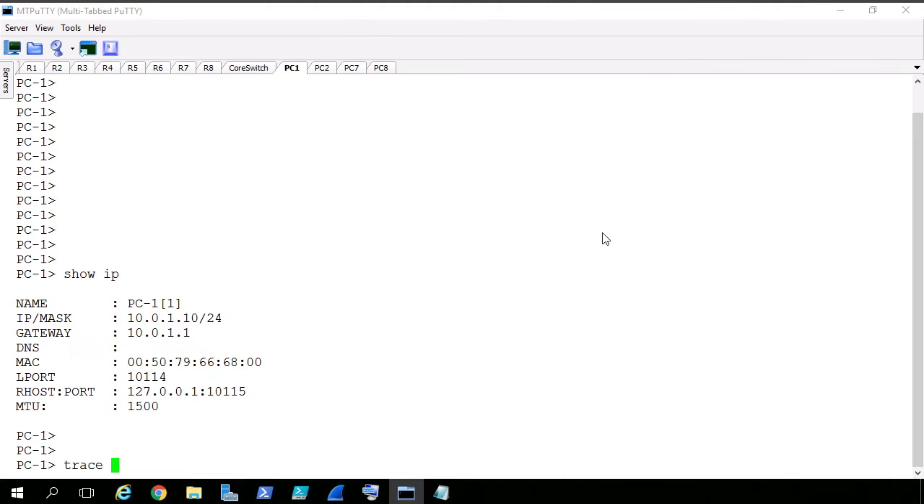Yeah, and so on Cisco IOS routers, it'd be traceroute. So here on this PC, it's trace, and let's go to 10.0.4.10. That's the IP address of PC4, and I'm going to do a -P space 1. Now, Keith, why are you doing a -P space 1?